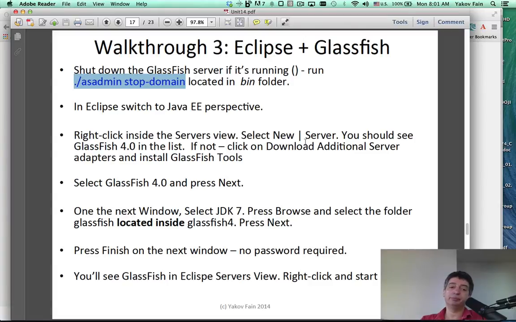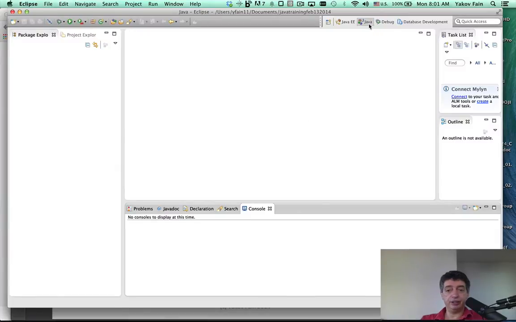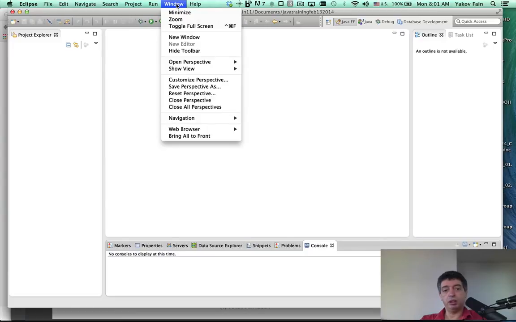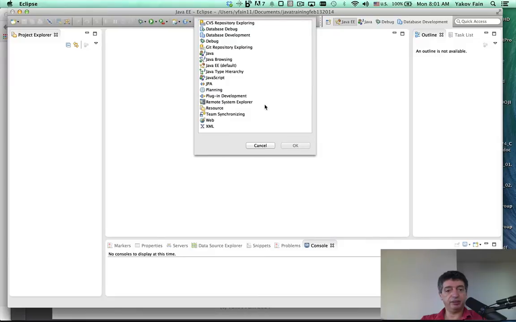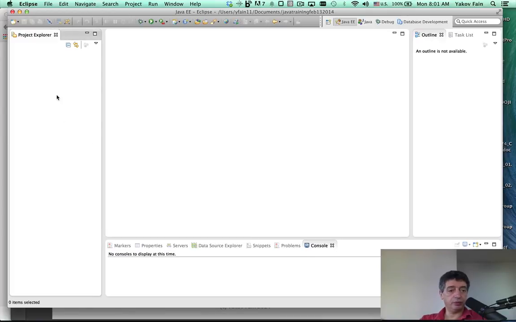In my command line. Then you need to go to Eclipse, and you've been sitting so far in Java perspective all the time. Now switch to Java EE perspective. If you don't see it immediately, as I see on my toolbar, go to Window, Open Perspective, Other, and find it there. But I already have it open. So Java EE has just a little bit different set of views, but nothing major. Anyway, we want to create a new server. We want to configure a new server.